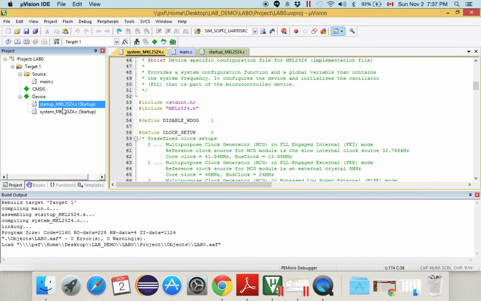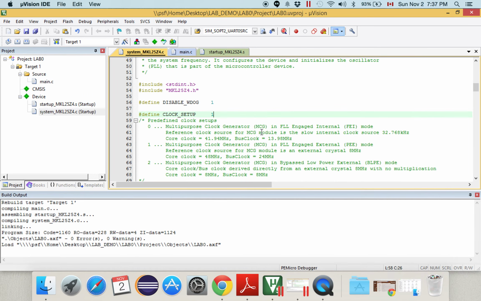In our system startup code, in the C file, not in the assembly, there is a definition for clock setup. You need to set that to 1, and everything is explained in these comments. You can see, if you select 1, the multipurpose clock generator in PLL engaged external mode, the reference clock source for the MCG module is an external crystal, 8 megahertz.